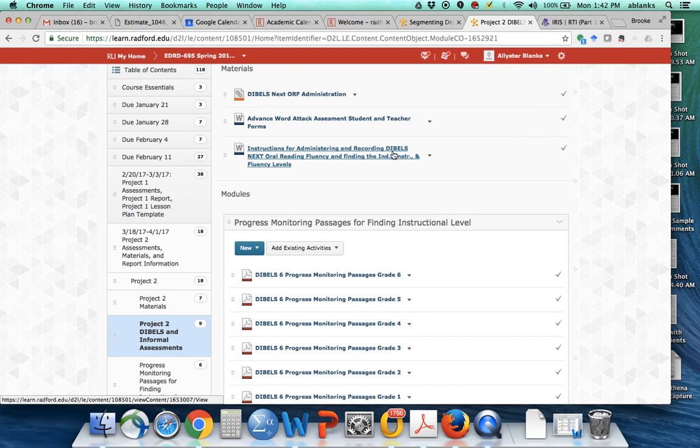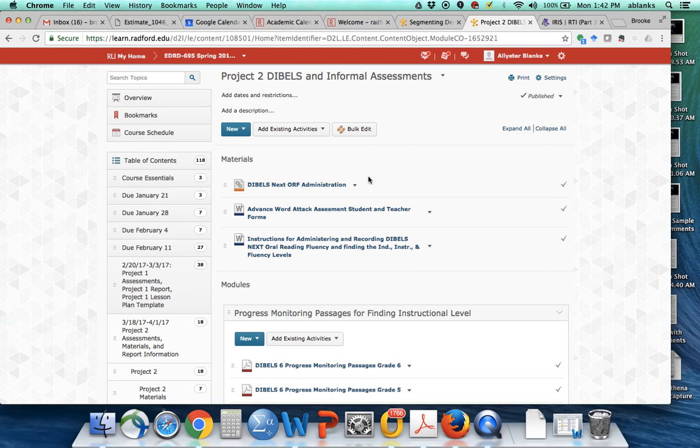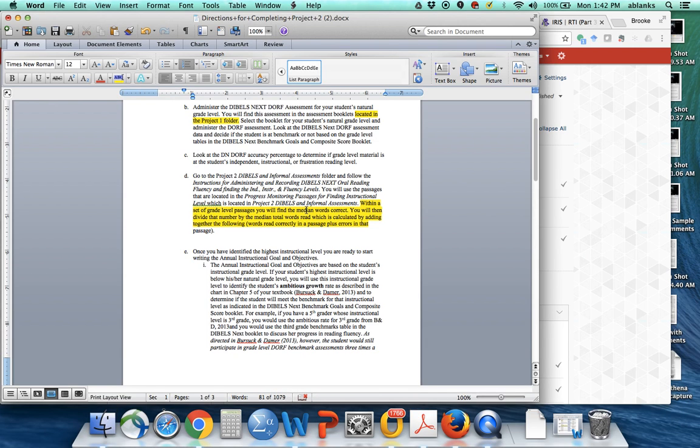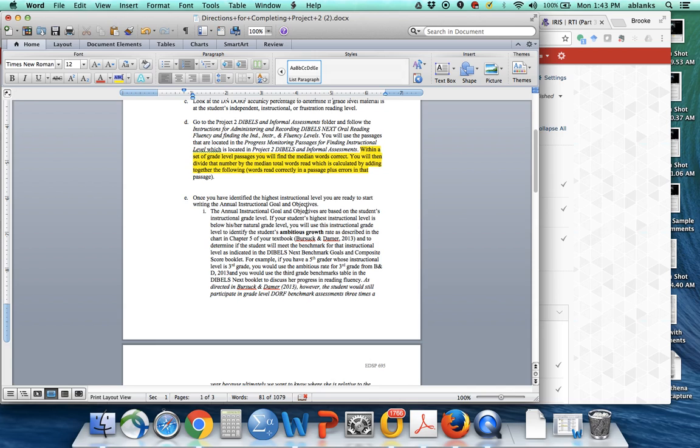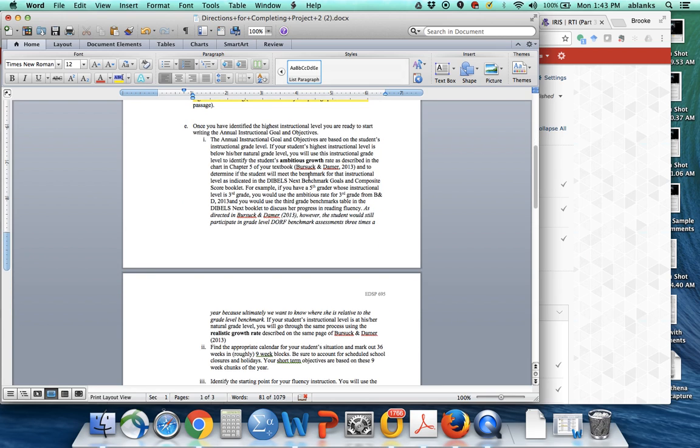Then once you have that, you will figure out if the student is at the fluency level for their grade level, their instructional level, or their independent level. And you go here to this folder, and the information that you need in order to calculate that is right there. So once you have identified that, you will use the passages to decide the highest instructional level. And once you have the highest instructional level, you can write the annual goals and objectives.